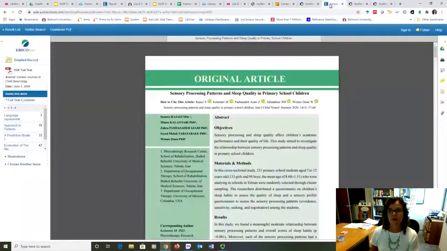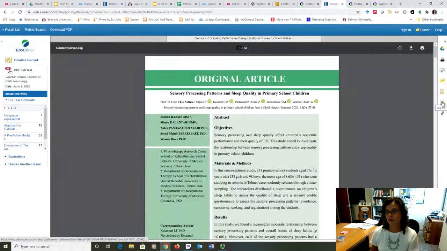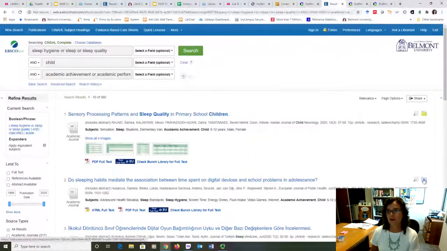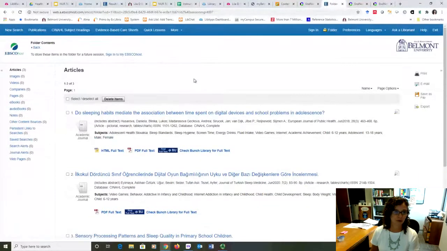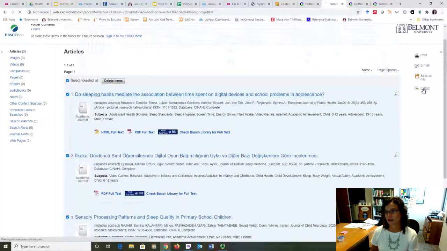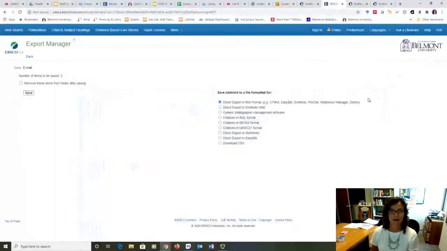So exporting is pretty easy. Over here, the export tool. You can export one article at a time, or if you add things to your folder, you can export multiple things at a time. So if I want to select these three, there's the export tool again. And again, you're going to select Direct Export to Endnote Web. And in this case, just click Save, and it will automatically export those to my Endnote library.